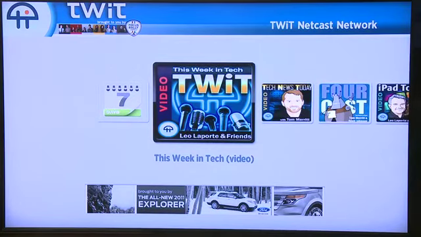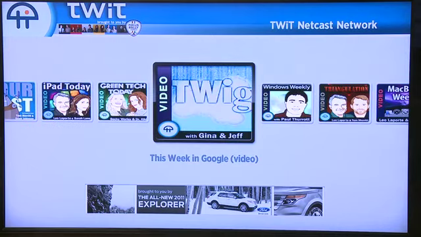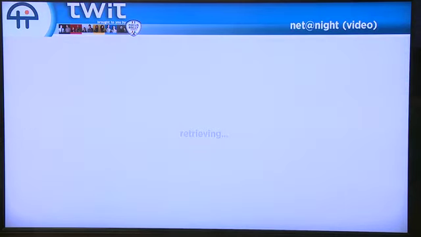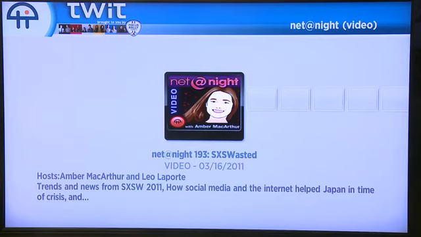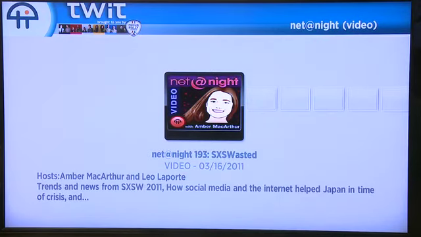In this case, we have a list of all the shows available through the Twit network, and we can just use our remote control to scroll through until we get to one that we want to see. So, for example, we can go over to Net at Night, which is our good friend Amber MacArthur, and we can click on it, and it'll launch the Net at Night channel. In this case, we'll see a number of different episodes listed, so we can scroll through to the different episodes and see what each of those things are.